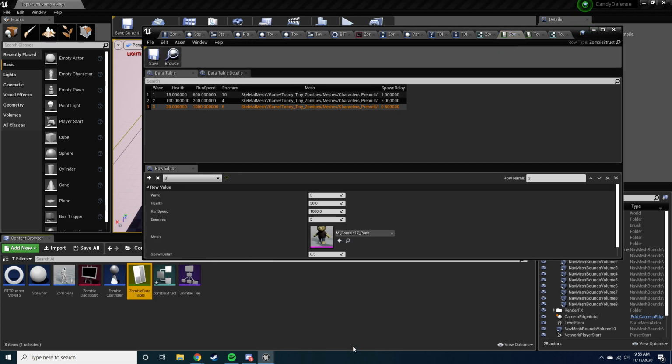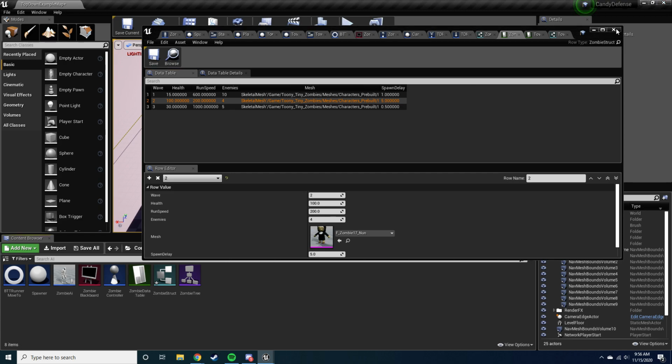We can just take a look at the data table once more so you can see it's got which wave number it is, how much health the zombies will have on that wave, the speed of the zombies on the wave, and the number of actual zombies that are spawned in the wave. And the spawn delay itself as well as the mesh of the zombie. So for, say, wave 2, I have higher health, lower speed, fewer enemies, and the delay between their spawn is higher. Like I said, similar to the towers, when you want to add a new wave, it's super simple to just plug in values here. The blueprint handles all of that information. So yeah, it's super handy.